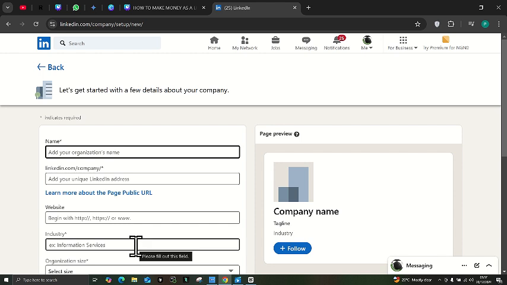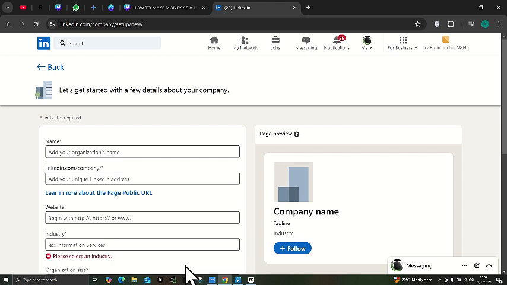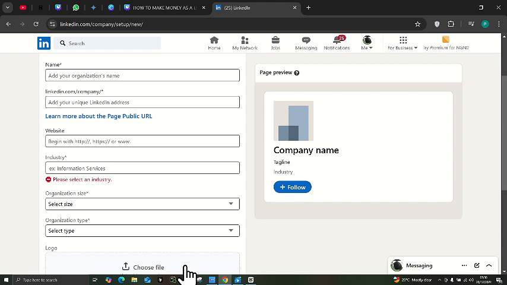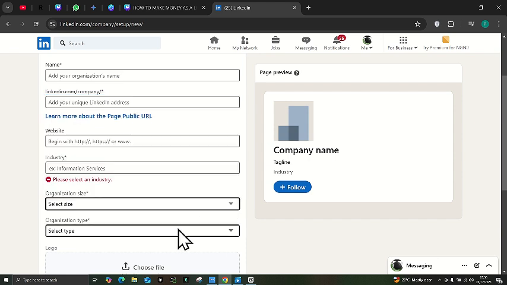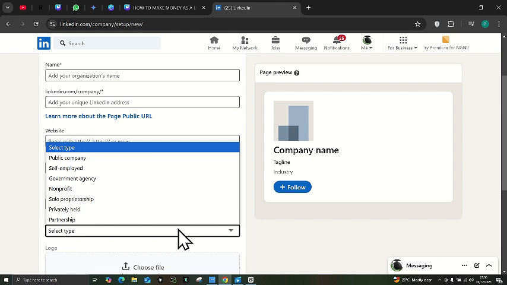Also, what type of industry is your company? We have different options, so you choose the type of industry that your company belongs to. And then organization size must be there. You must choose the organization size. Is it 0 to 1 employees, 2 to 10, 11 to 50, 51 to 200, 201 to 500, 501 to 1000, all the way to 10,000 plus employees. Let them know the company size. The organization type: is it a public company, self-employed, government agency, non-profit, sole proprietorship, privately held, or a partnership?